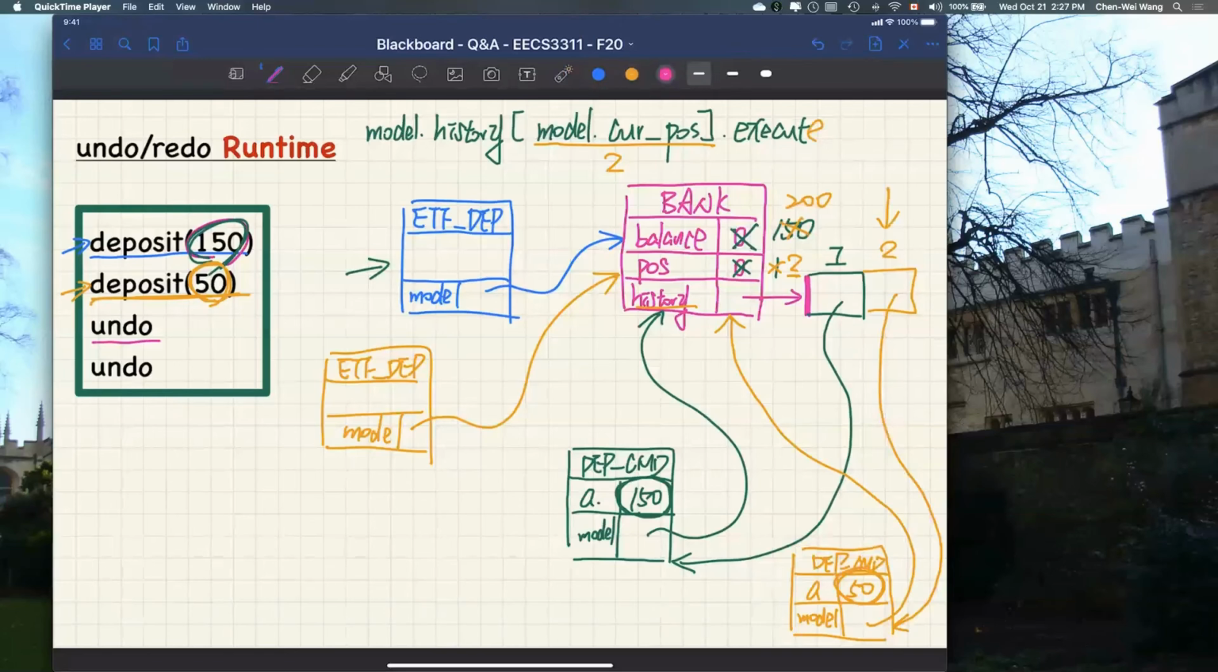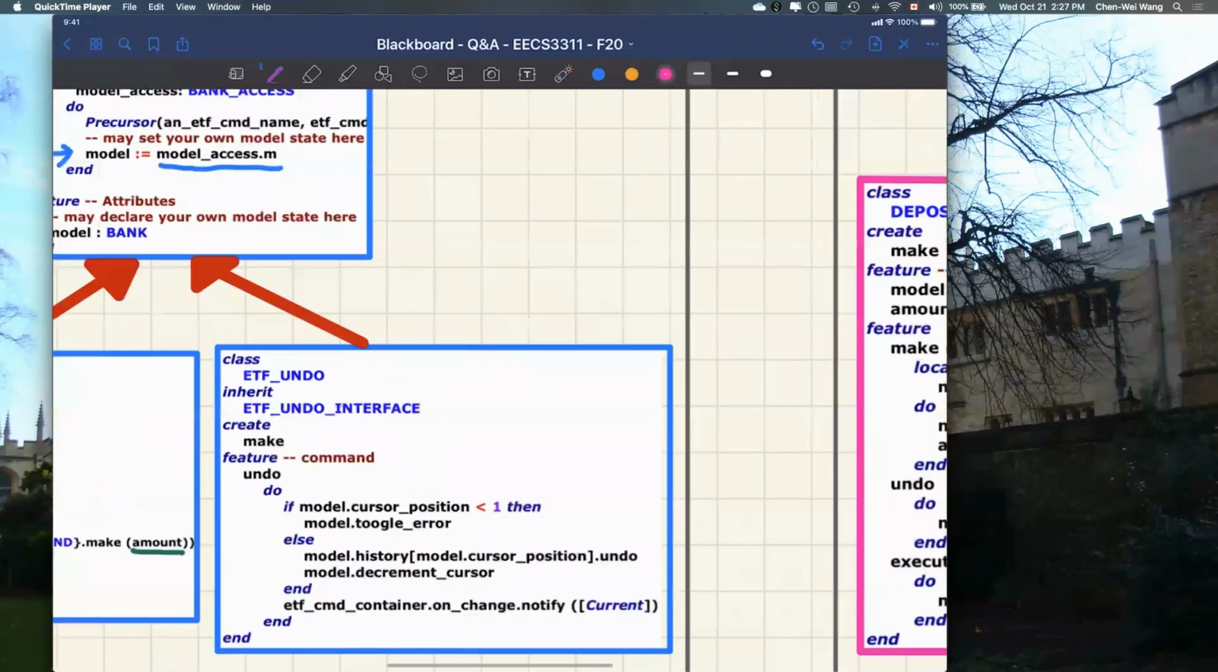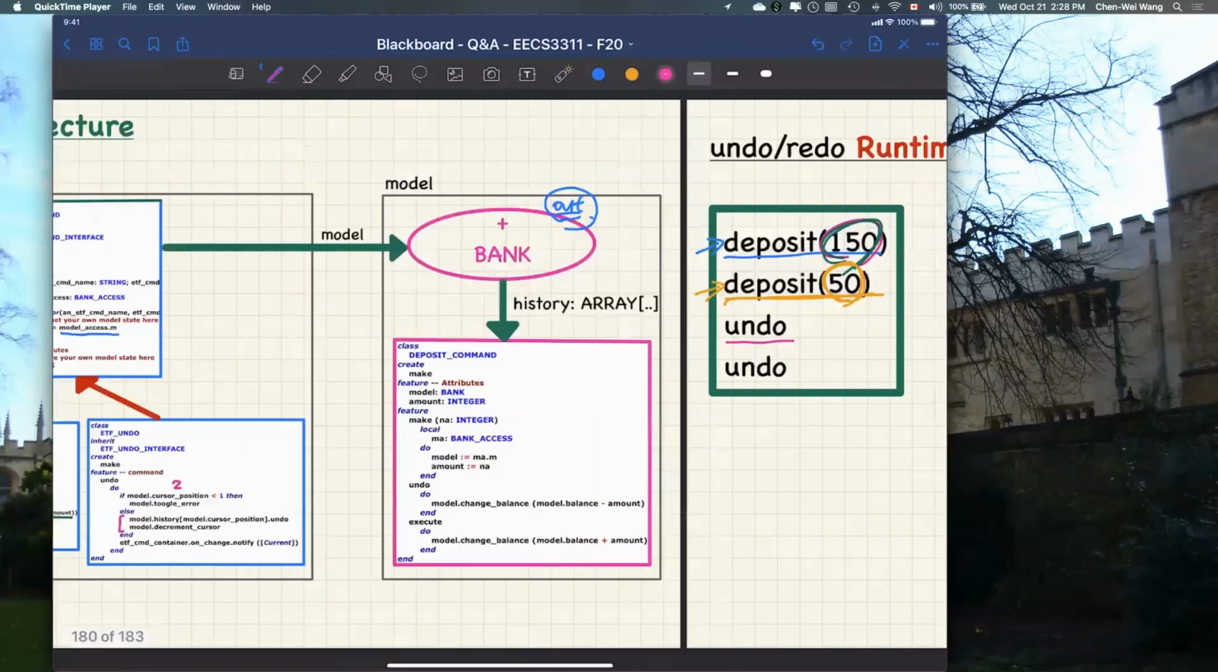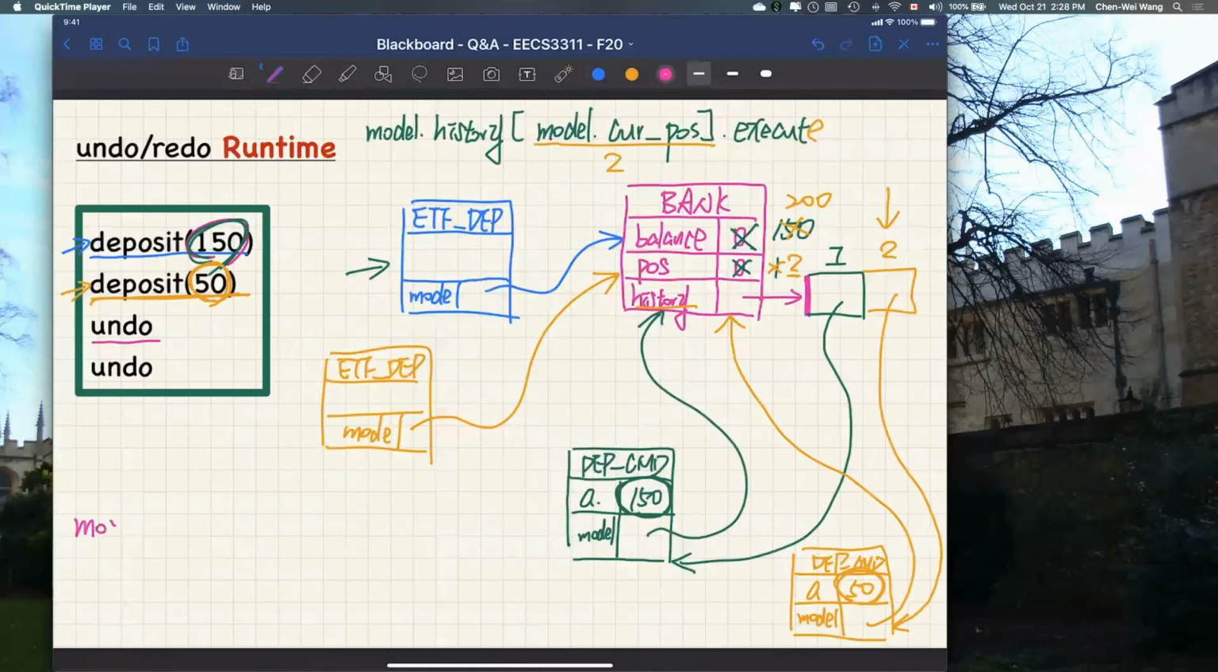When we do undo over here, let's review what the undo should do. The current cursor position is actually 2, so that's definitely not less than 1, so we are okay. Now we can do the undo. Model.history, and then model.cursor position, okay, let me be precise. Model.cursor position, and then undo, right? We used to call just execute, but now we are calling undo.